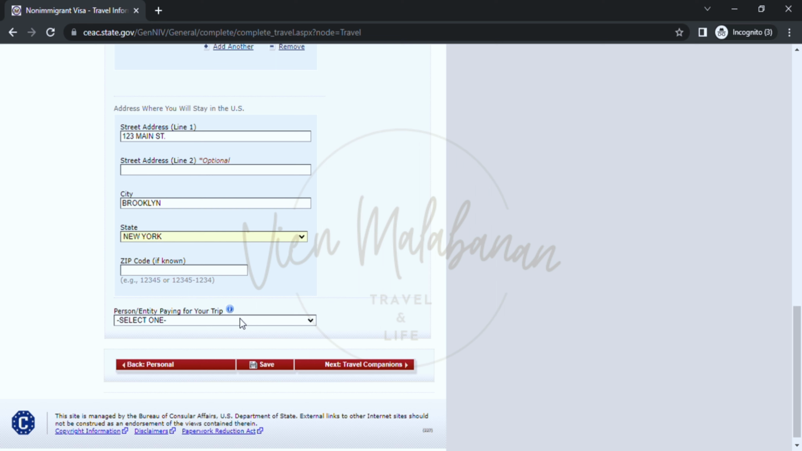For the person/entity paying for your trip, choose the appropriate answer if you have a sponsor, either a relative or an organization. I'll just choose self for this example. After that, click the next button.